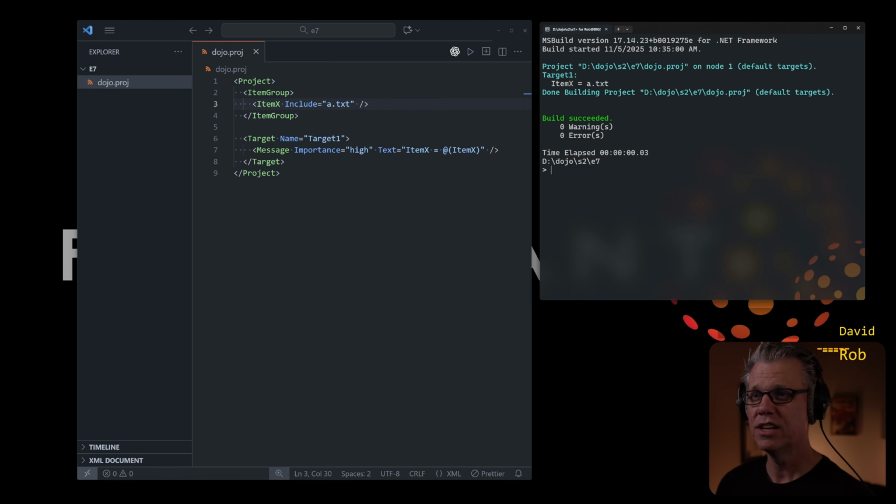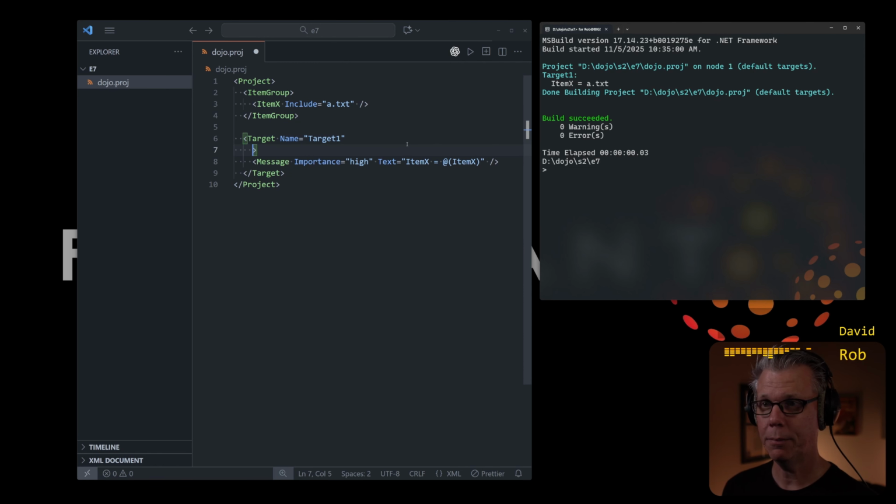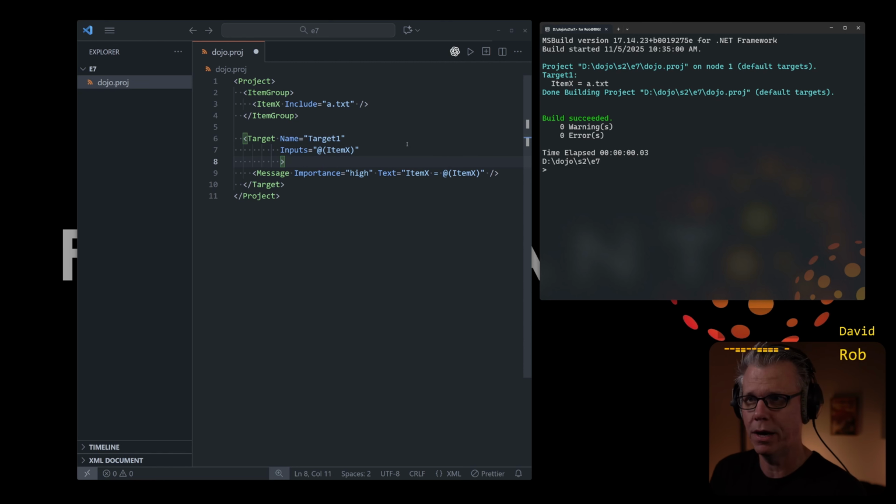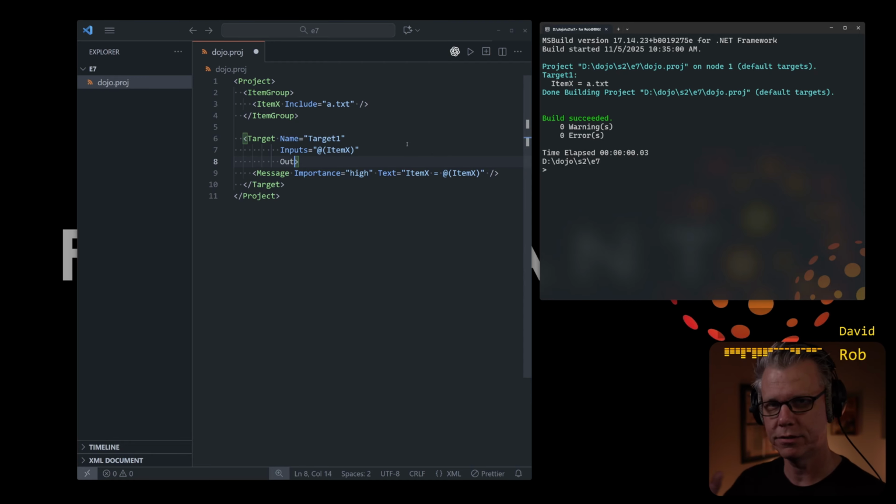All right. So let's define some inputs and outputs on our target so it doesn't run every single time. We do that by specifying inputs and outputs. And this is going to look familiar because you asked me before, David, why did you put inputs and outputs? And I said, just ignore them because we talk about them later. Well, we're talking about them now.